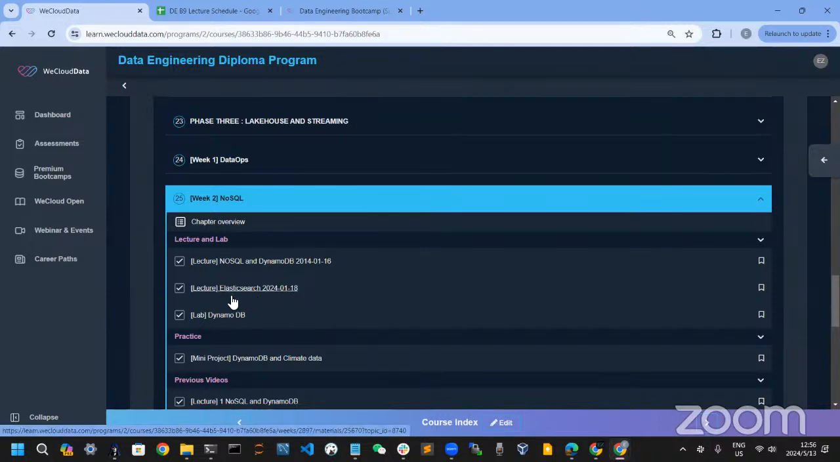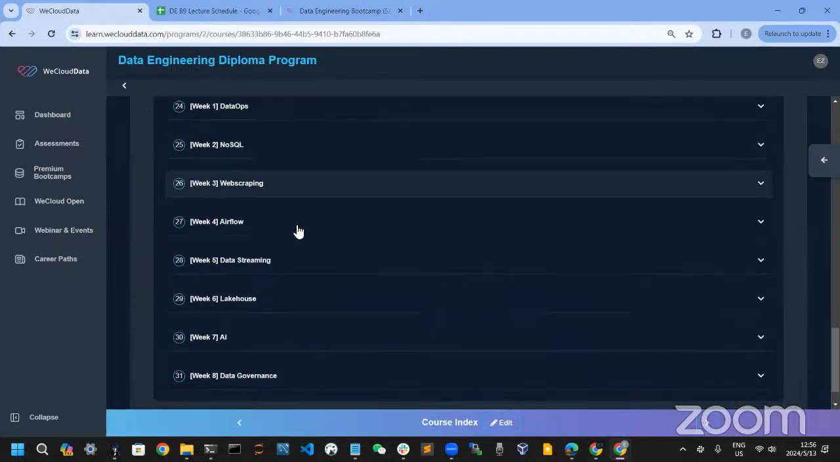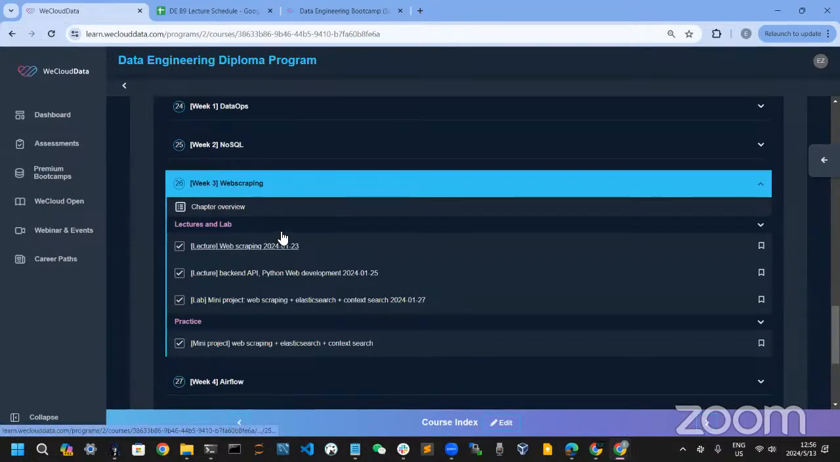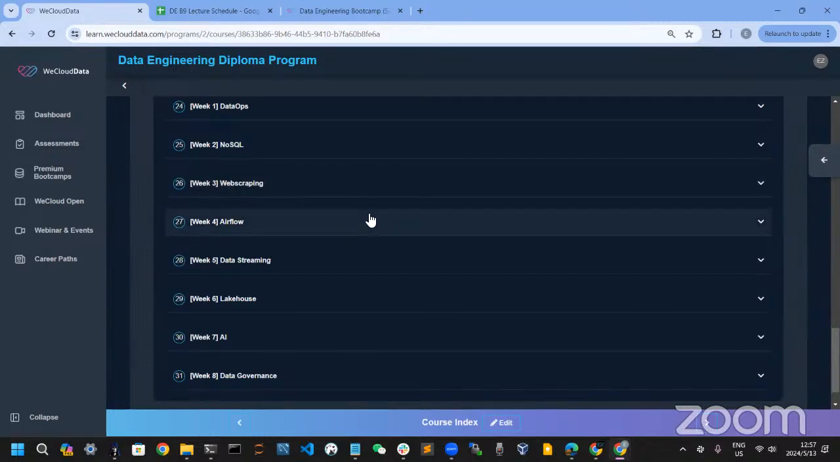There is a dedicated team to build Elasticsearch if they use it heavily. But for us, we need to know how to do the modeling in Elasticsearch and how to communicate with Elasticsearch with Python. Okay, and web scraping. So it's how to do some web scraping, and this mini project is a combination of how to do web scraping, save the result into Elasticsearch, and do the context search. Okay, so something like this, a more complex task.